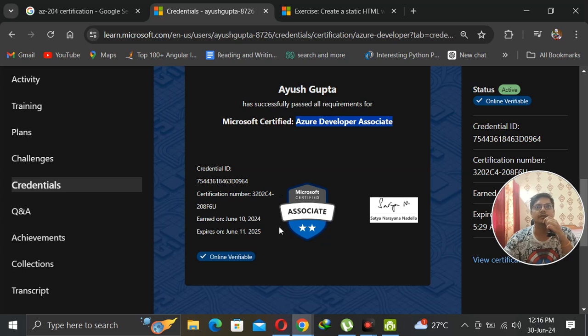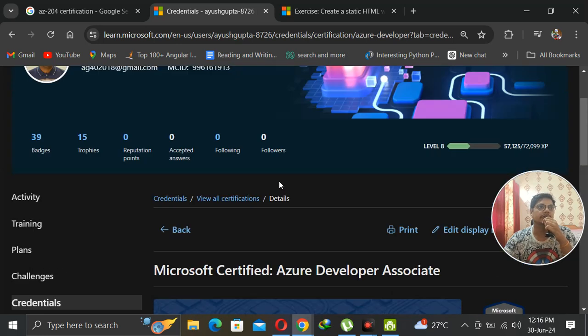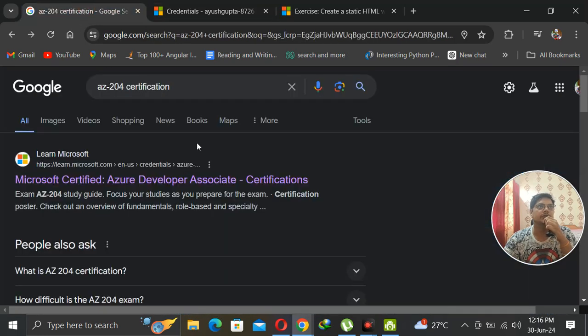If you don't know what the levels of certificates Microsoft offers are, there are a total of 3 levels. First is level 1, which is fundamental. Then there is the second level, which is associate, which has 2 stars. Then there is the final level, which is expert level, and this has 3 stars. Okay, so let's come to the topic of our video.